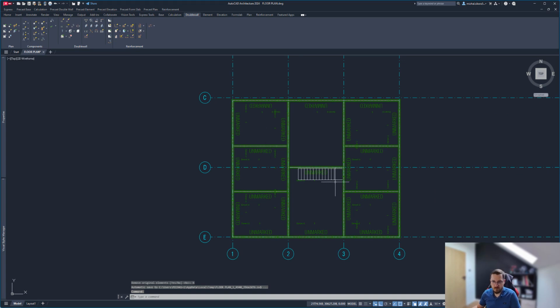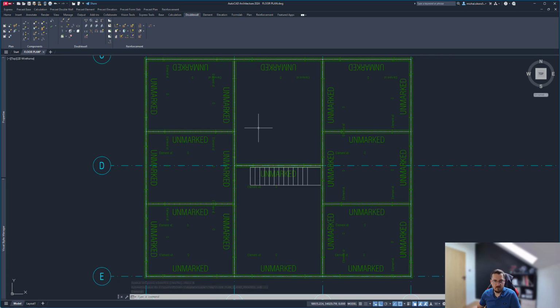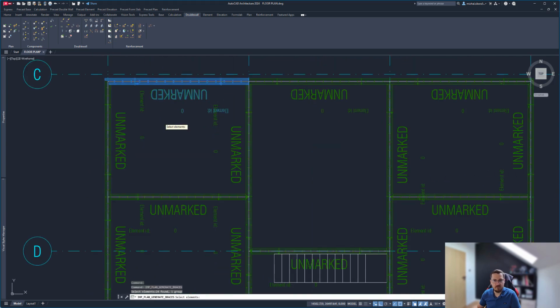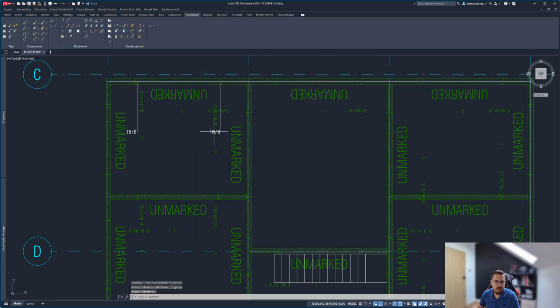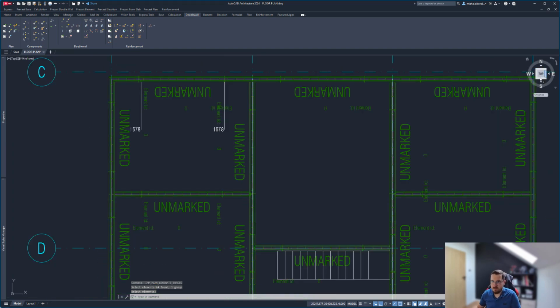Basically, my double walls are now done. My stairs are nicely aligned, and that's all good. With that, once I'm done with this, I can also go ahead and, for example, generate braces. So I'll do that on, for example, this wall, and I'll get information about the braces, bracing anchors if there are clashing braces between elements, base elevation and whatnot, as well as the diameter of the brace, as well as the angle. I'll just accept that, and immediately I can see that there has been a brace created.